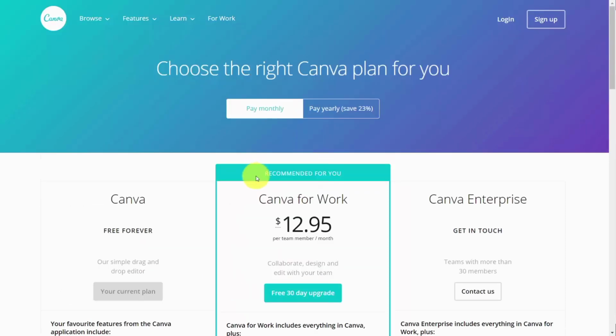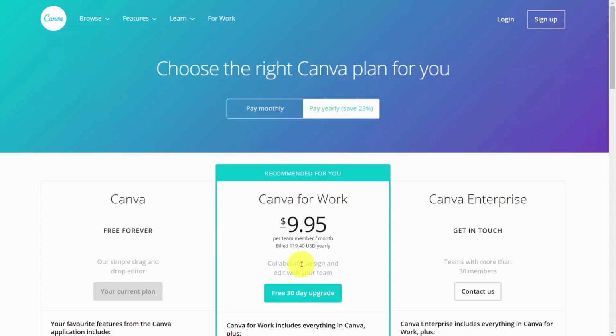Now, as of the recording of this video, you'll see a $12.95 price. If you pay yearly, obviously, you're going to pay less in a lump sum. And we're going to start the course assuming that you have the free version. So if you choose to upgrade, once you see some of the other features, you'll be able to.